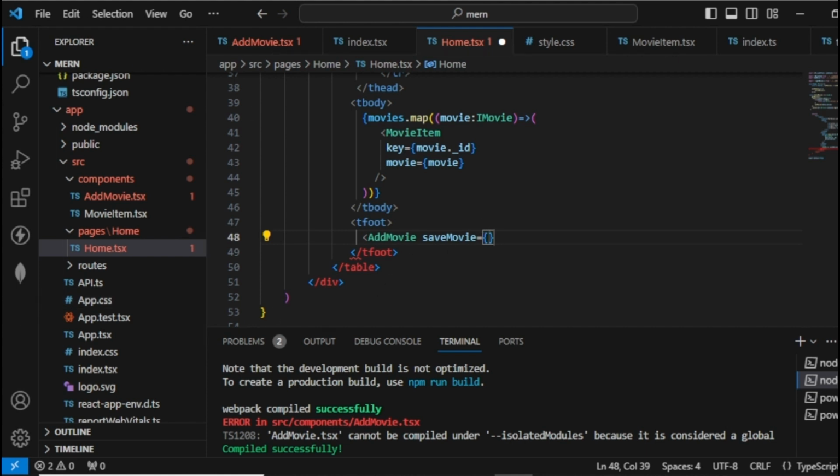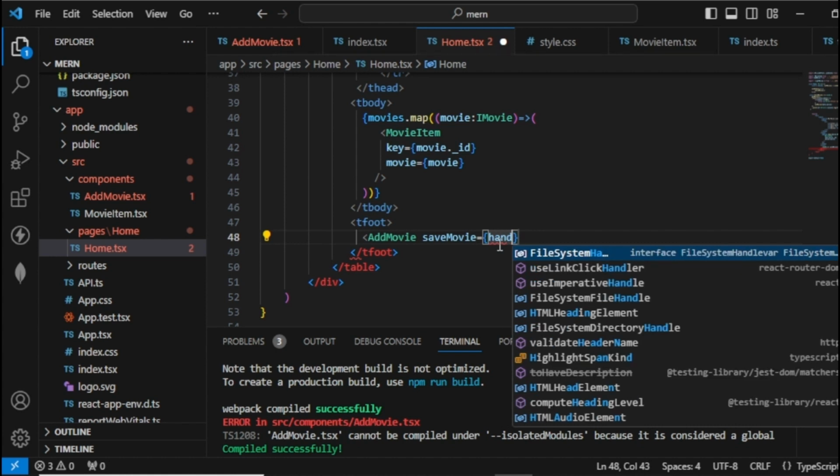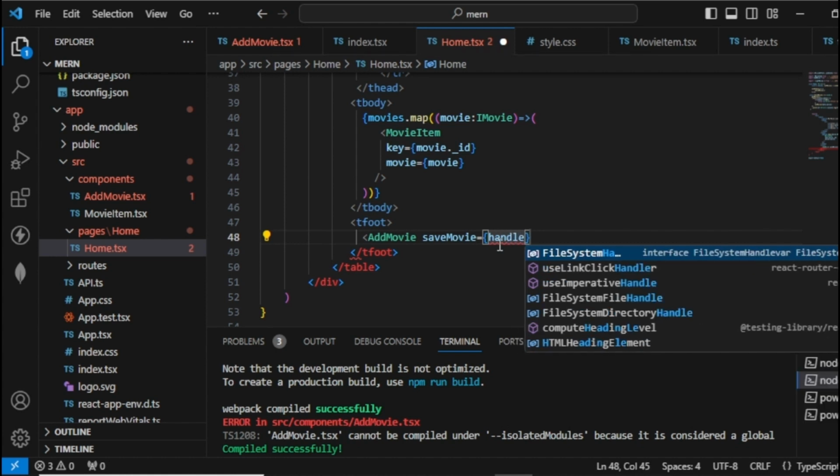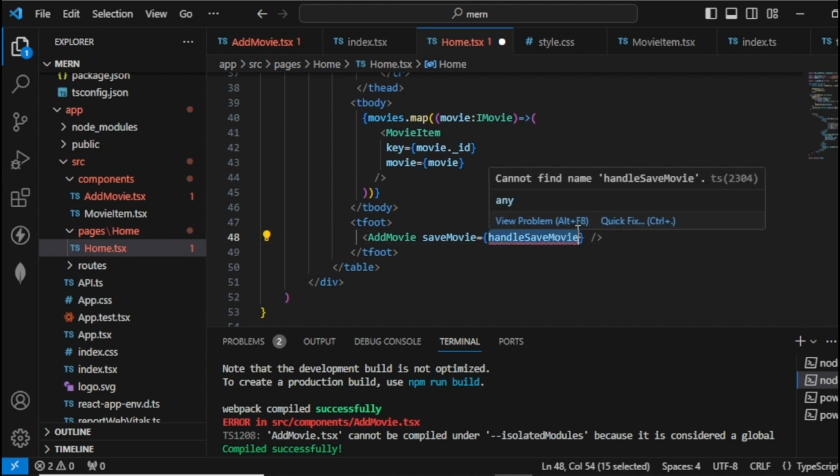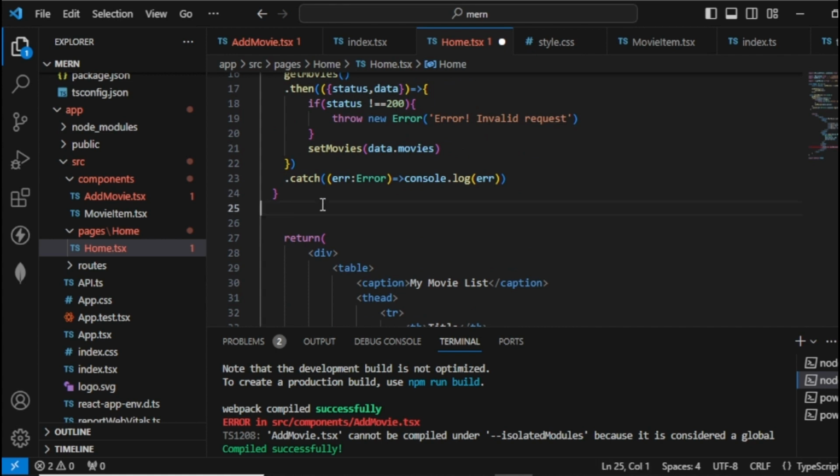So from here, since we're passing a function, safe to say, we're going to attach this to a function as well. So let's create that function. For now, let's call this handleSaveMovie. All right. So let's copy that. Now that we have this function, let's create that in here.